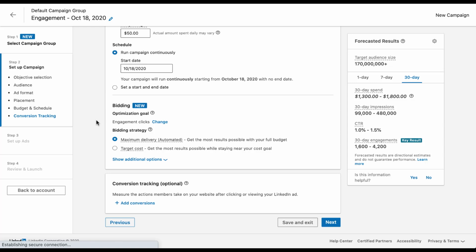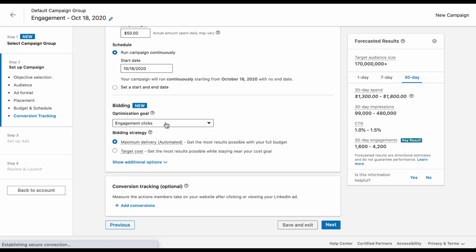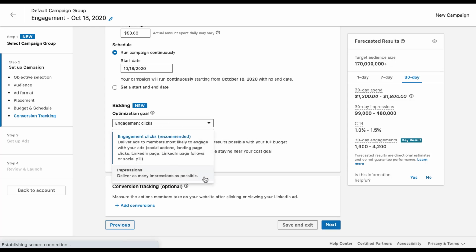And you can see that the optimization goal is going to be on engagement clicks. Anybody who's clicking to engage on your ads on LinkedIn, and we can change this, but the only other option, if we choose the drop down, is impressions. So it really makes the most sense, if you're trying to get engagement from this engagement campaign objective, to keep the engagement clicks as the recommended piece.